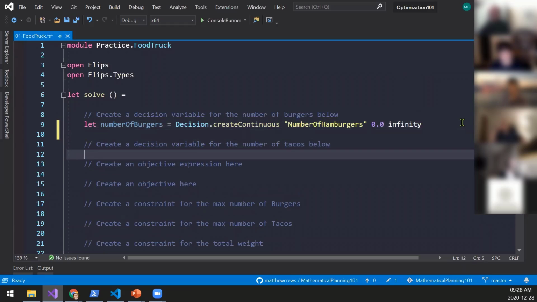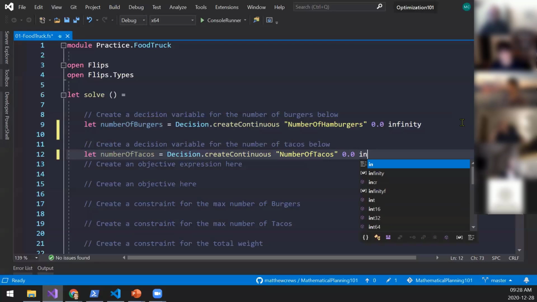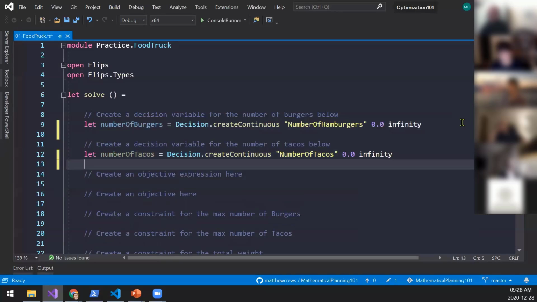And then we're going to do the same thing for tacos. Let number of tacos equal decision create. That's how you know it's live. Number of tacos, and again from 0 to infinity. Great. We now have two decisions that we can work with.